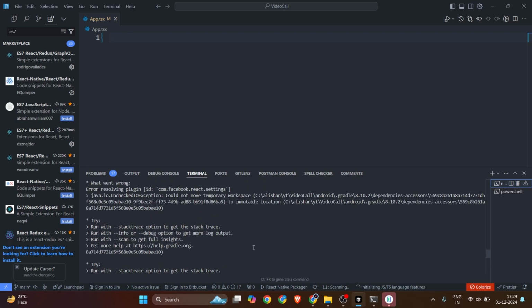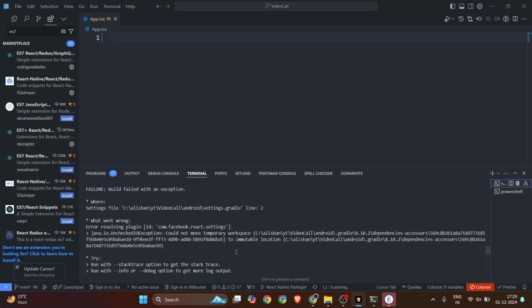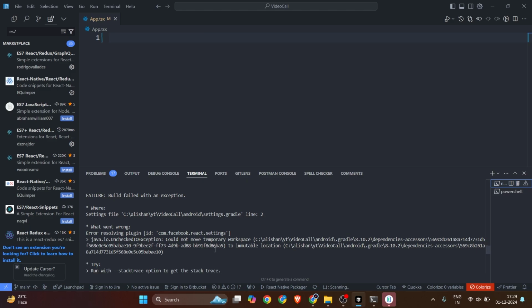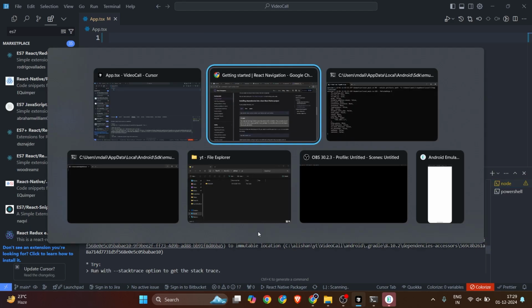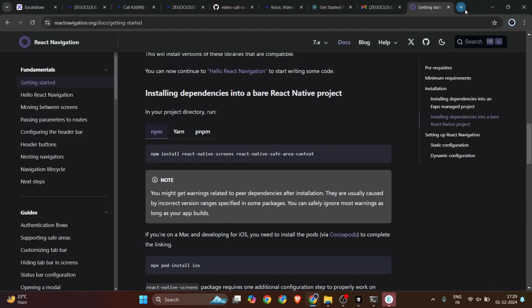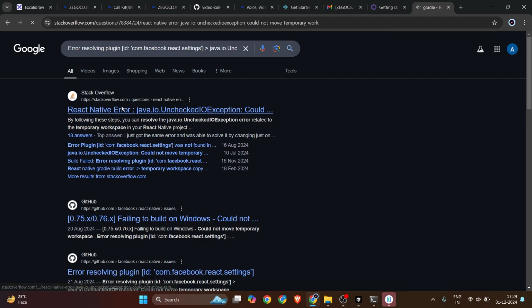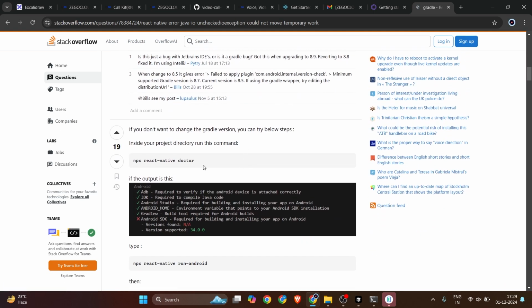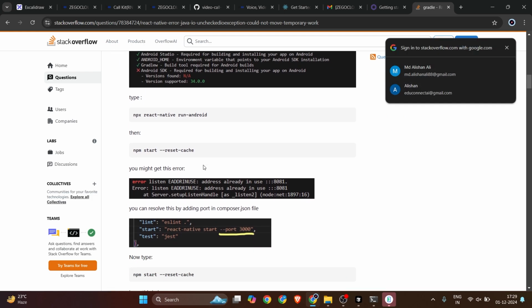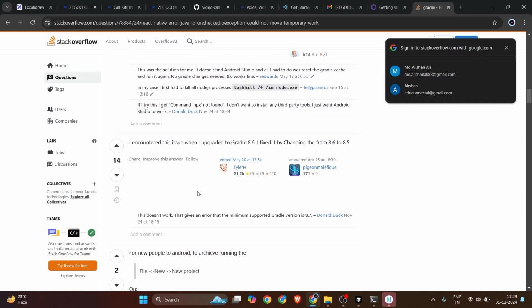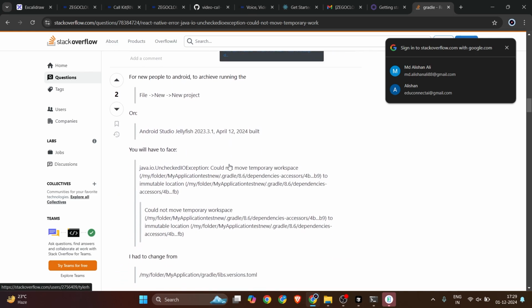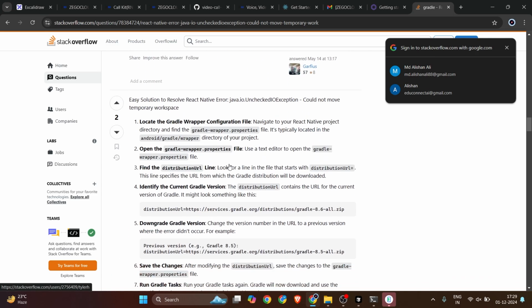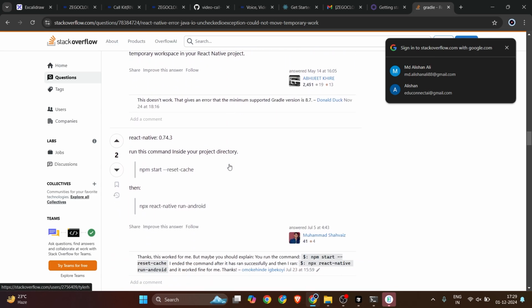Okay, we are still getting this error. So for this, we're going to copy this command and search on Google for this error, why we're getting it. I just copy this and let's open this article. They are showing this fix: npx react-native start with reset cache, upgrade to Gradle 6, fix new project.